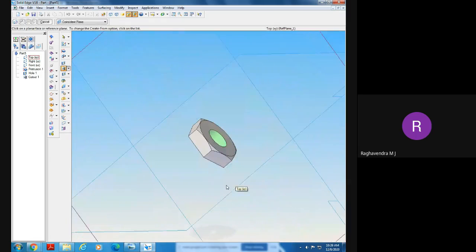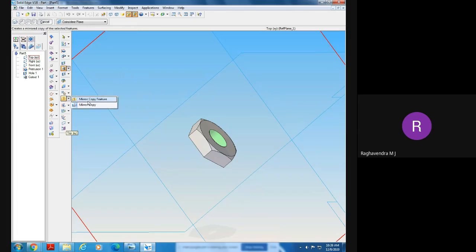Instead of doing this, yes, we can do the mirror here. Go for the mirror option, the mirror copy feature. Which one do I need to mirror here? This is the cutout. Are you able to see this color here? This cutout has to be mirrored.